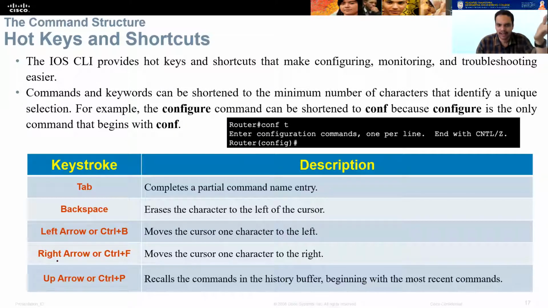The backspace, the left arrow, right arrow, up arrow, all these things most of you have been working with. It's the same thing. It moves your cursor to the left or to the right. And the up arrow will show you all the previous commands that you typed in. So if you want to repeat the same command, you simply press the up arrow and then enter. That's all. You do not type the whole command again and again. These are some of the best features of this particular IOS CLI.